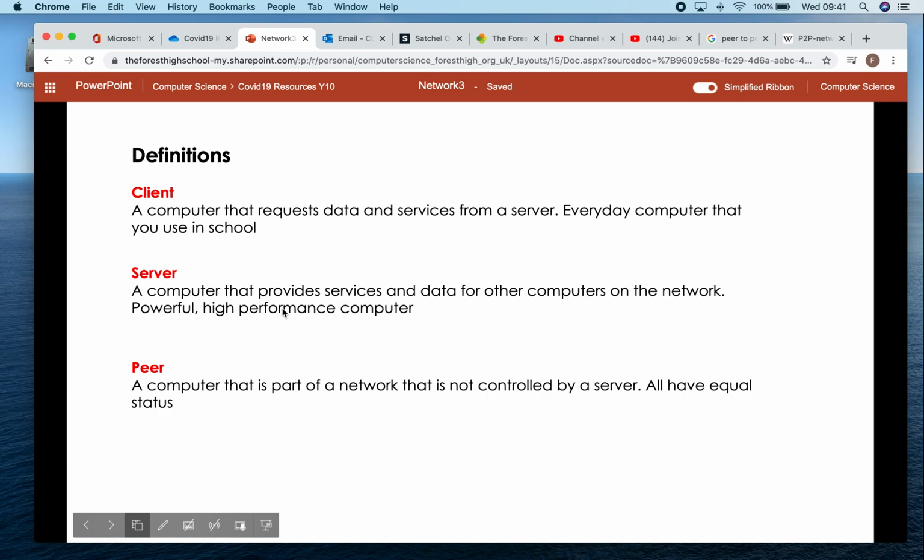Now, the analogy that I want you to think of is that you're in a restaurant, really, and you've gone out for a meal with family, and there's three things. There's you sat at the table, you're the client waiting for your dinner, reading a menu and waiting to order. And the person you order it from is the server, the waitress or the waiter. So a server, in computing terms, is something that provides services and data for other computers on the network. It's normally a powerful, really high performance computer, but doesn't need to be.